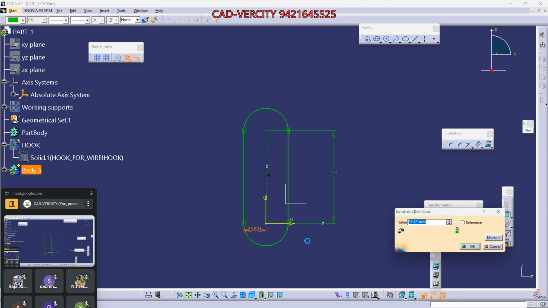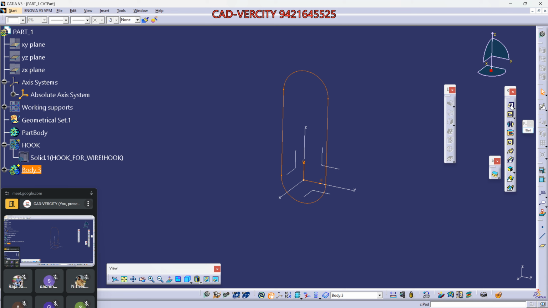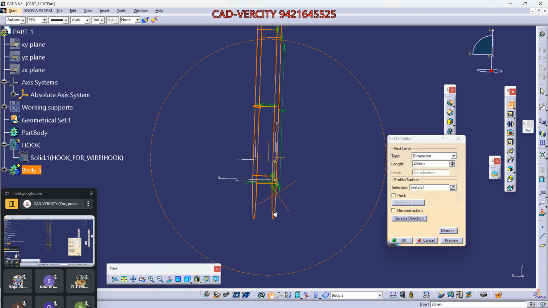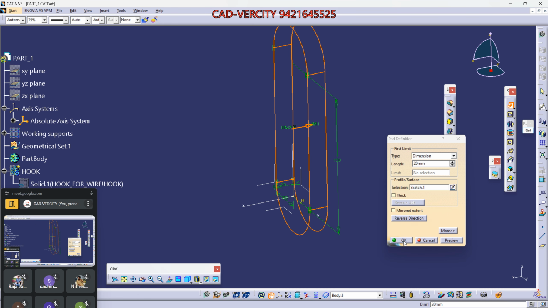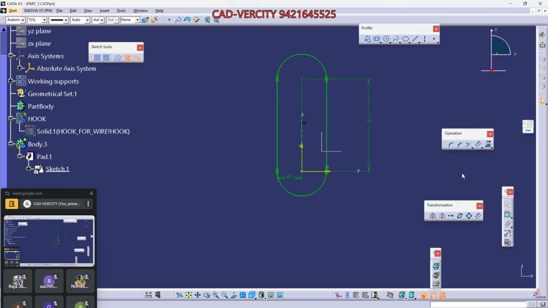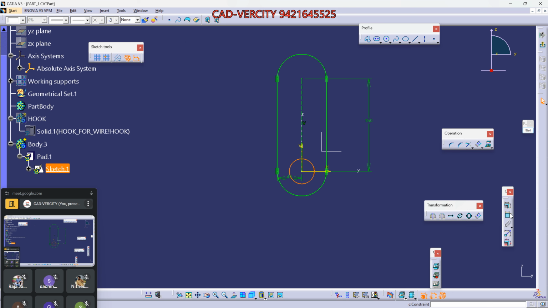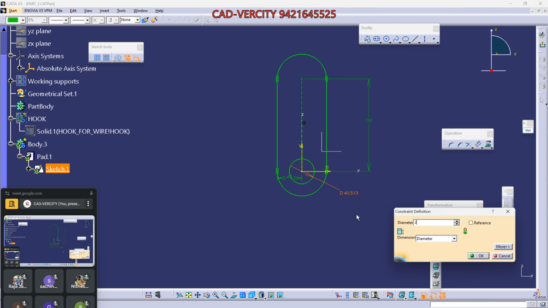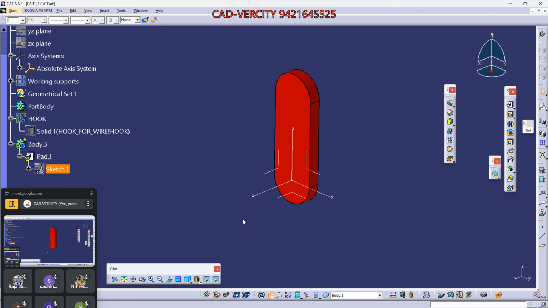Done. What is the diameter? 35. Make it 20. Make it 40. Exit. Let's use a pad. Here, please focus. Now pad is in this direction. Let's reverse this one. Okay, 20 mm pad. Again, I will do the same thing over here. I will add a circle in the same sketch. Diameter is 20, 40. Exit.